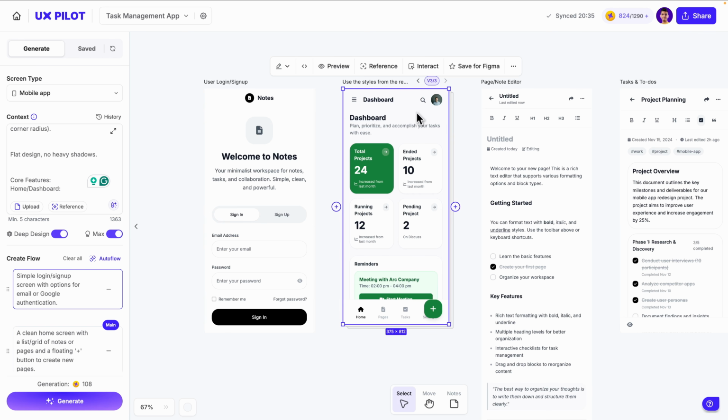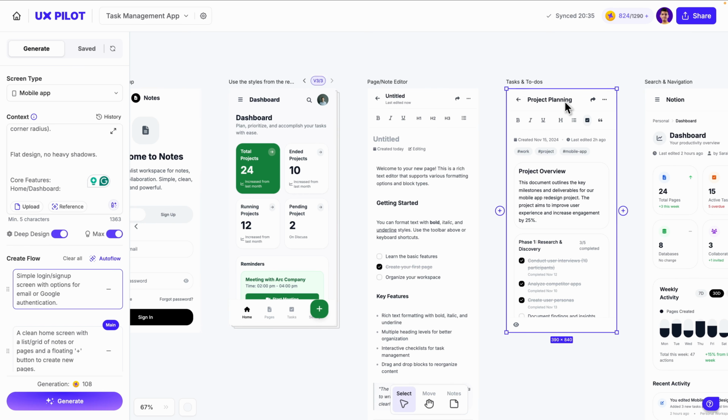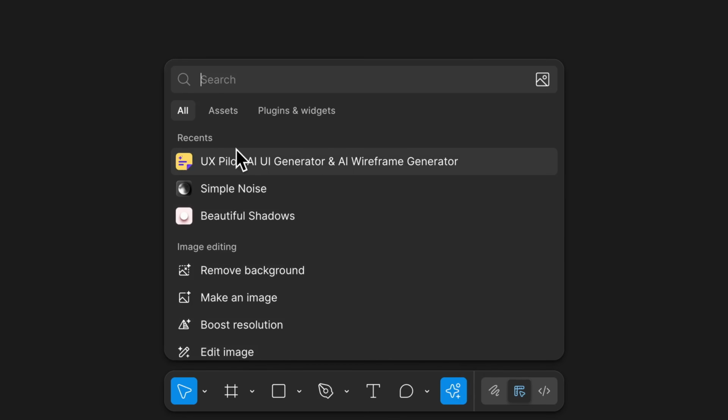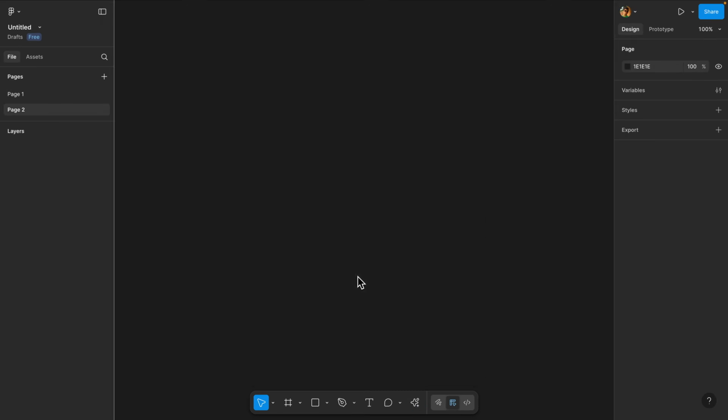To do that, the first thing you need to do is select the page you want to import to Figma. So I'm just going to select, for example, this page, and then hit save for Figma. All right, the first step is done. Now I'm going to head over to my Figma file, and from here, I'm going to look for the UX Pilot plugin. It's called UX Pilot AI UI Generator and AI Wireframe Generator. So I'm just going to run it.